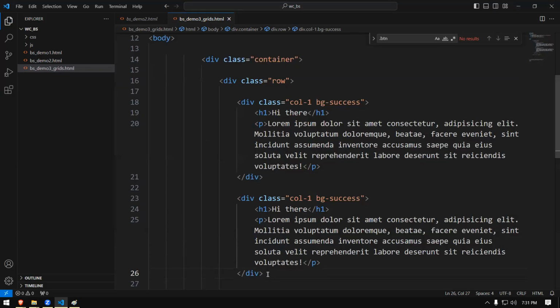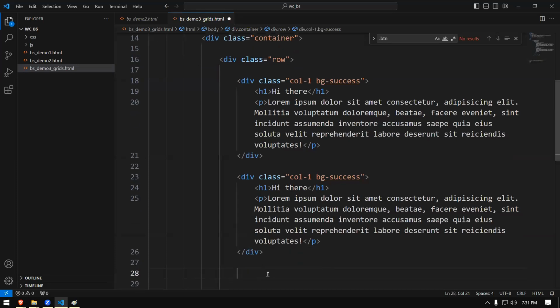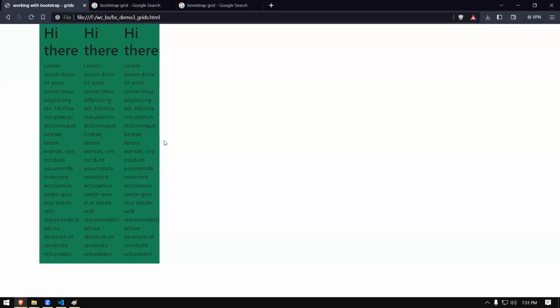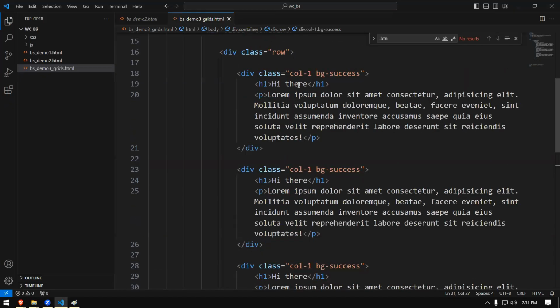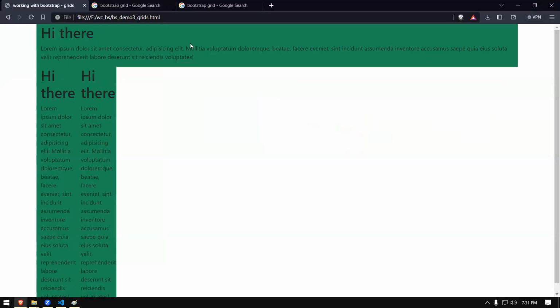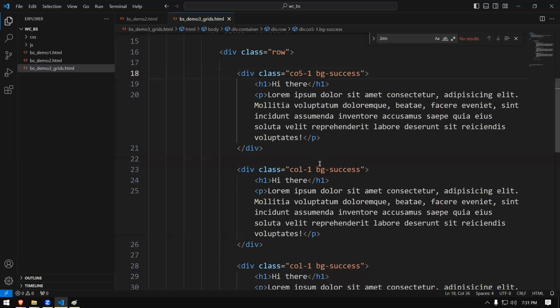Likewise, I can put multiple columns. Let's put 3 columns now. I have 3 columns like this. Now, each one is size col-1, I have given. So the first one, if I give col size 5, see what happens. Now that is big, right? It takes more space. Other things get pushed down, right?